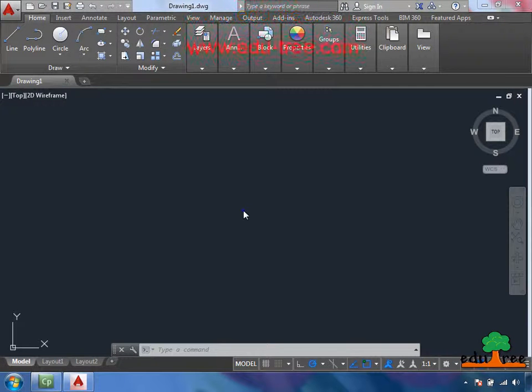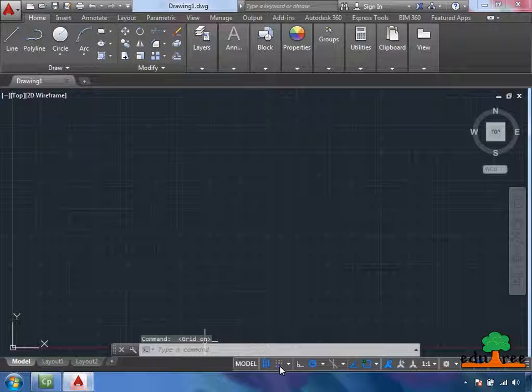In this chapter, I shall tell you about using grid and snap. These two features allow you to draw objects constrained in space. Go down here to the status bar and toggle on these two modes, grid and snap.